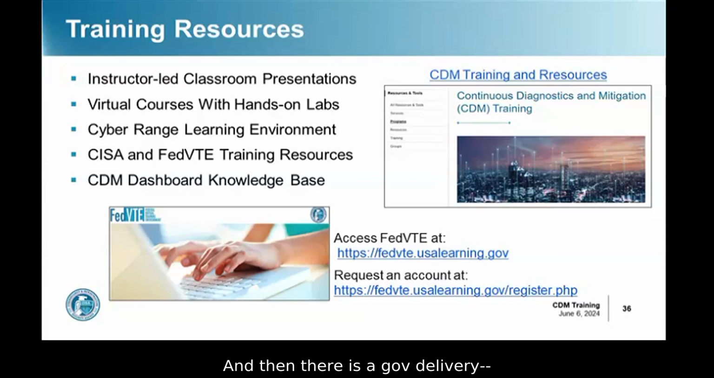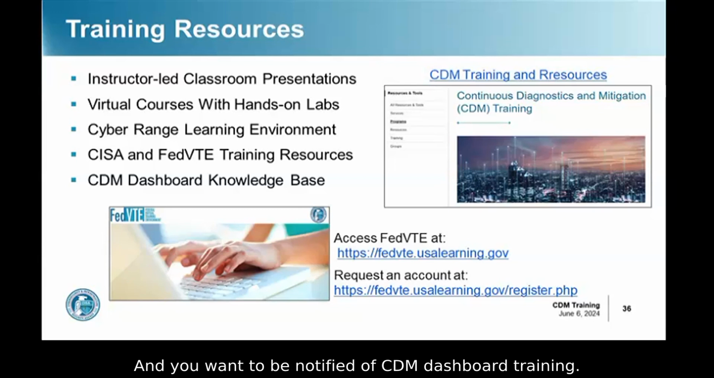And then there is a GovDelivery link that you can sign up for to get alerts on the different courses that are coming up. I thought I had the link, but I don't see it. All you have to do is put in some simple information, your name, your email, and I believe your agency, and then a menu comes up and you select what you want to be notified of, and you want to be notified of CDM dashboard training. So just take a look at that.